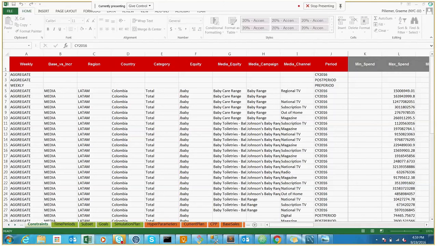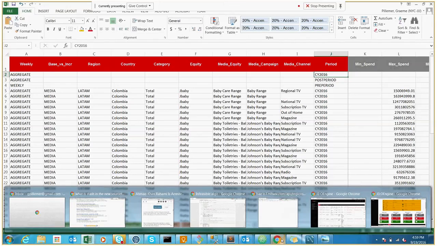So there we have it. Those are the outputs for 03.